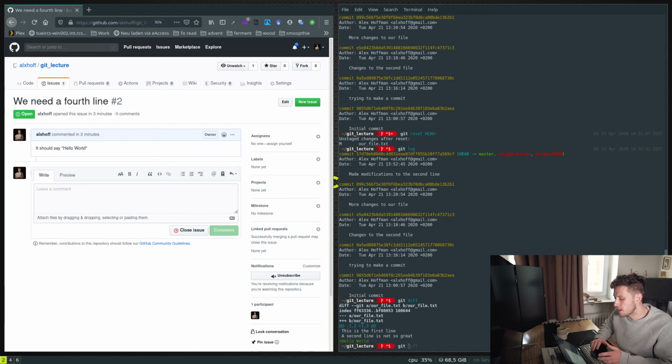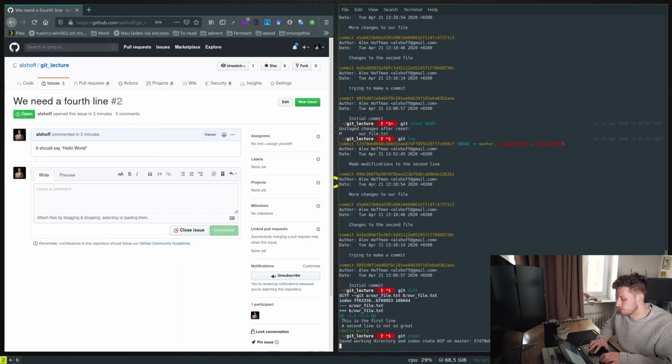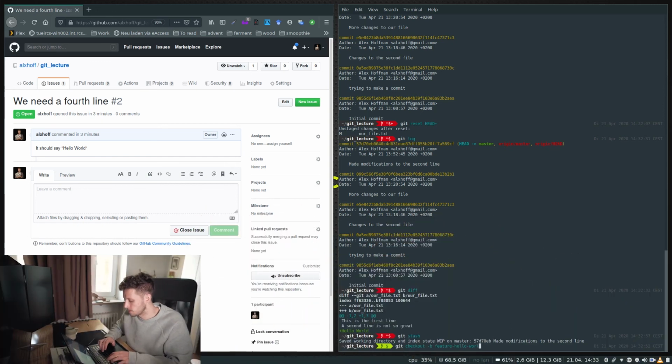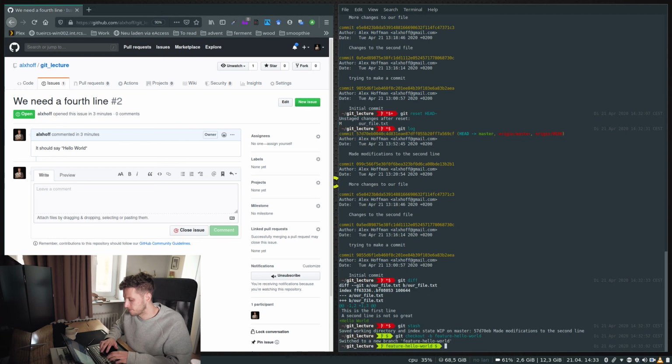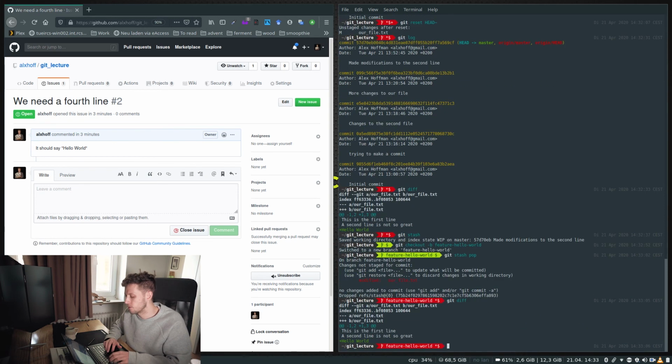So now we're on master, and we've realized, oh no, I didn't create a feature branch, hello world, to fix this issue. So what we're going to do is git stash. Now we're back to master, the clean state. We'll check out a new branch, feature hello world. Now we're on the new branch, we can git stash pop. If we look, we'll see that our changes have been applied to this branch. So now we can commit them.